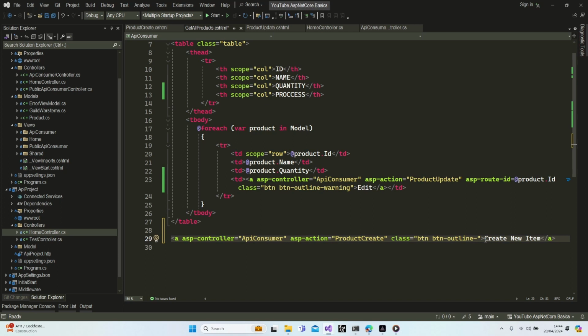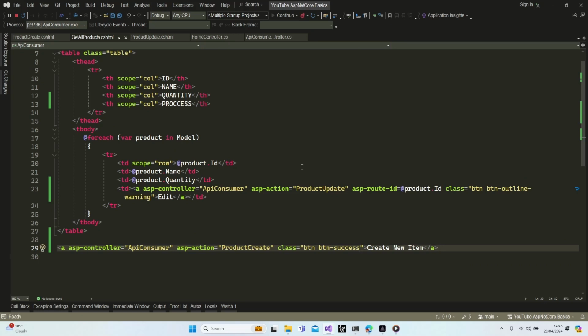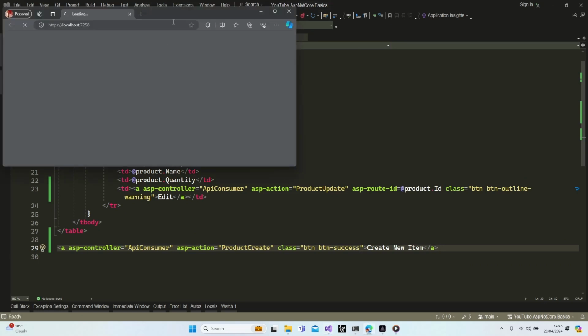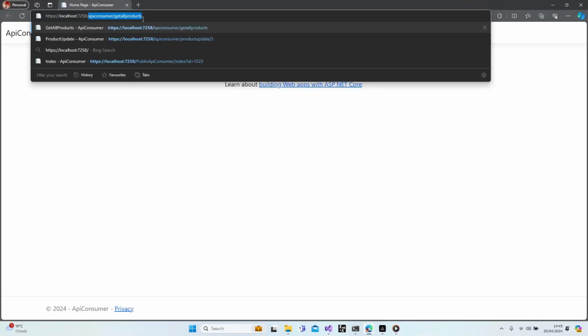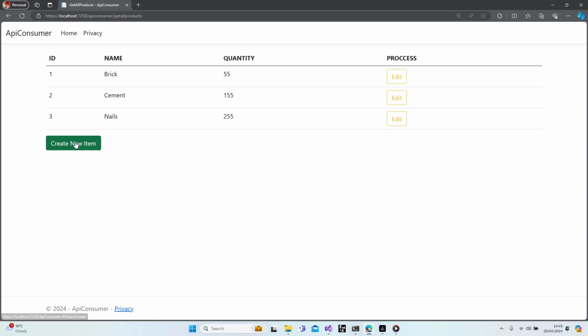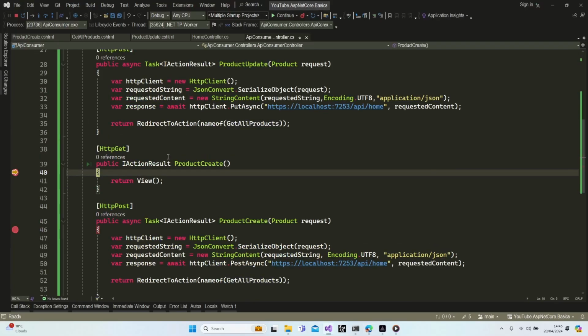All right, let's make it much more eye-catching. So we have primary, secondary. I'm just thinking what kind of color I should use. Success. Yeah, let's use success. It's green color. All right, let's run the application. Let's go to our old product section. Here we go. Create new item. Let's run the application. Here we go.